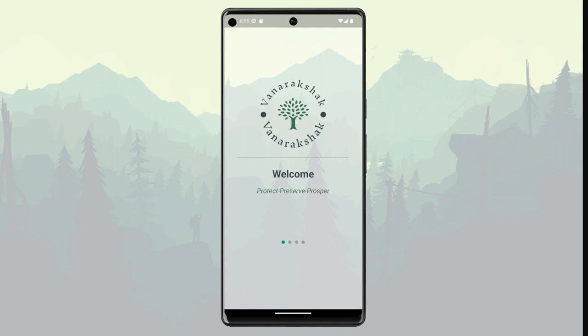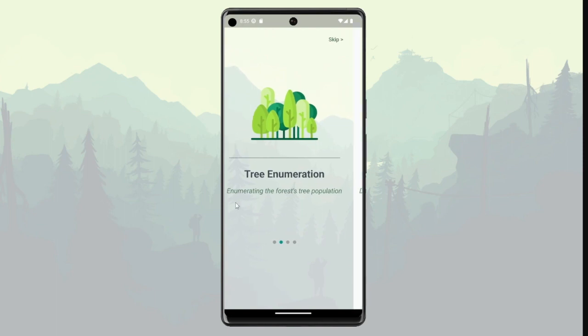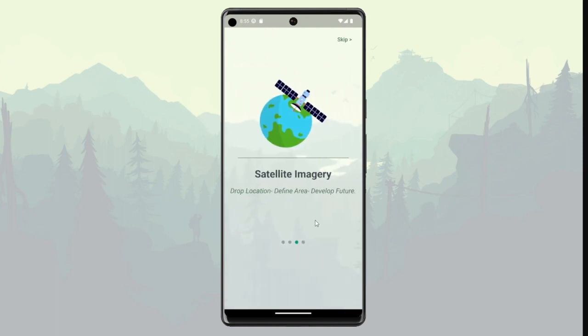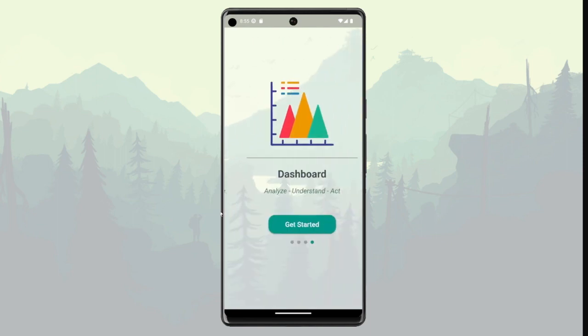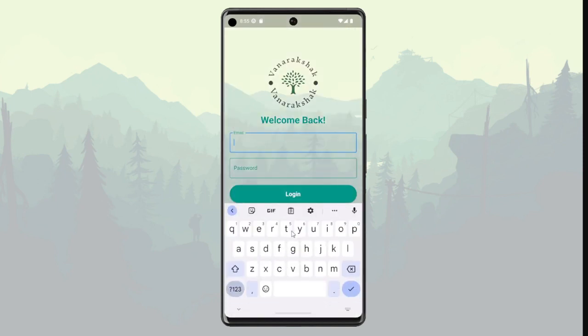Vanarakshak simplifies the process of tree enumeration, which uses satellite imagery from Google Earth Engine and is processed using machine learning algorithms, which will then be displayed on our comprehensive dashboard. Let's go through the demonstration of our app. Let's consider a scenario where you represent a construction company or a government organization working on a development project.